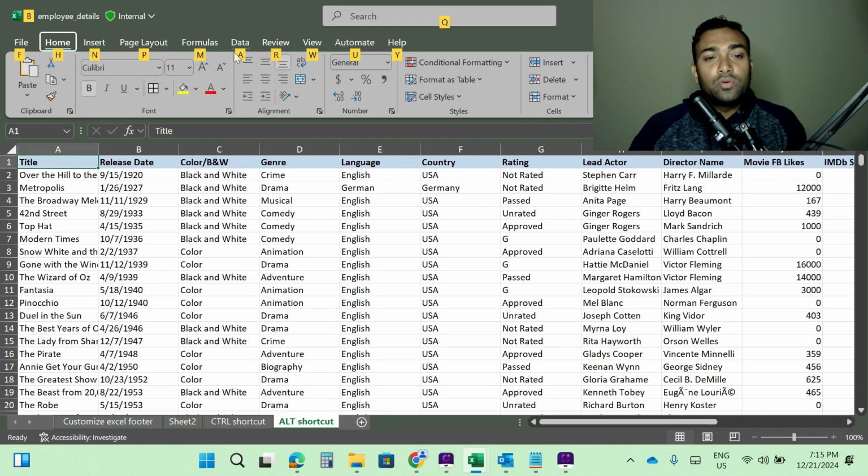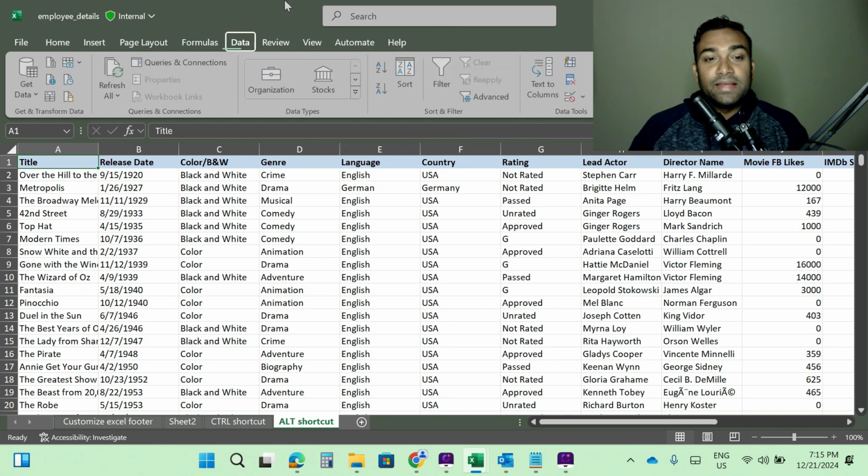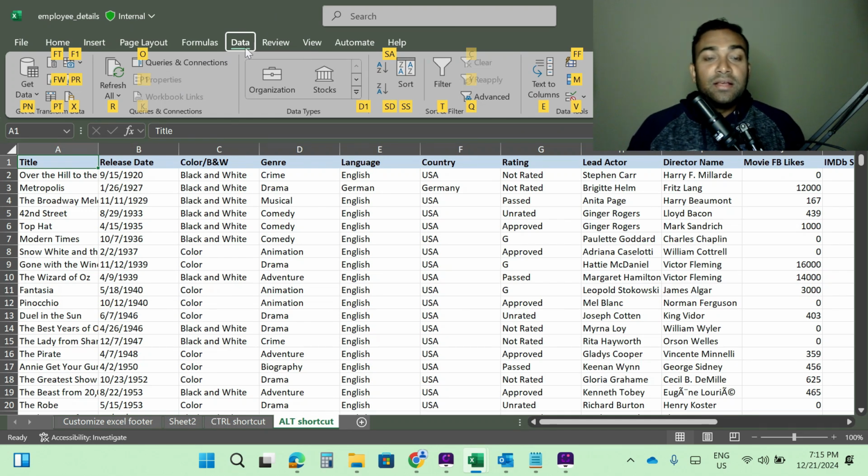Now suppose I want to go to Data. I will press A, since for Data it is A. So after pressing Alt, now I will press A. Inside Data, there are a lot of things, like Refresh All, Sort, Filter, Advanced Filter, Text to Columns, Data Validation, Remove Duplicates, What-If Analysis. All the things are there.